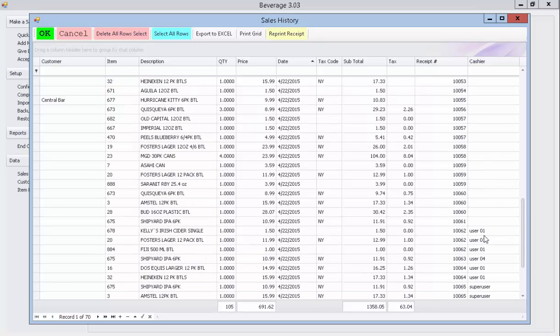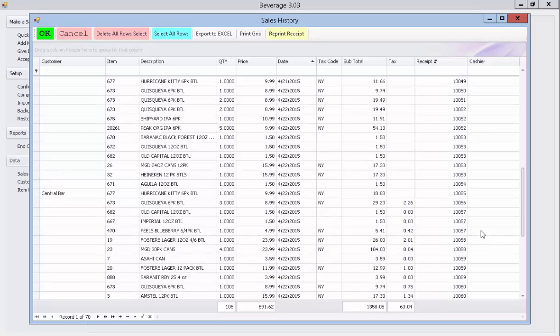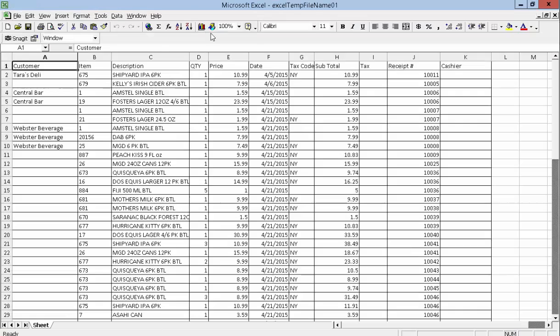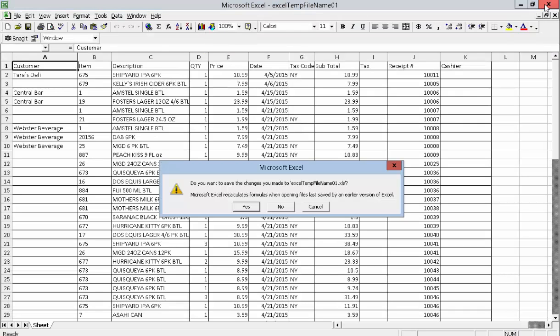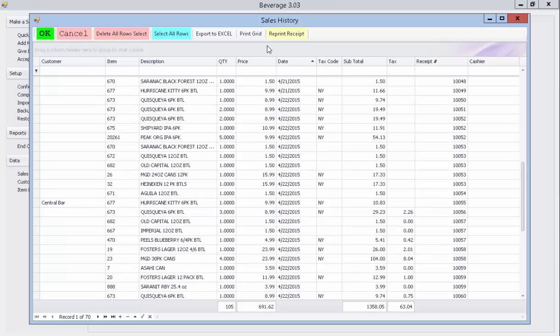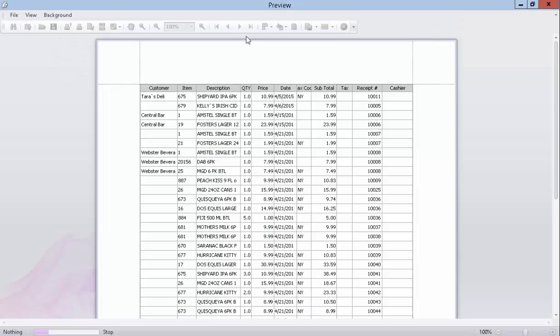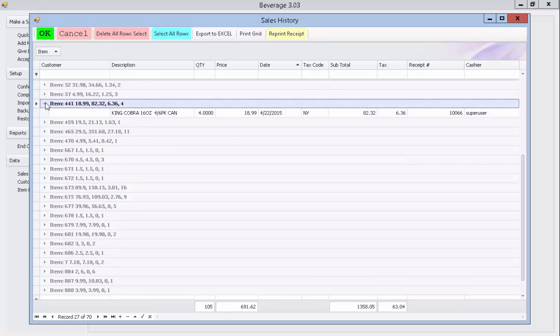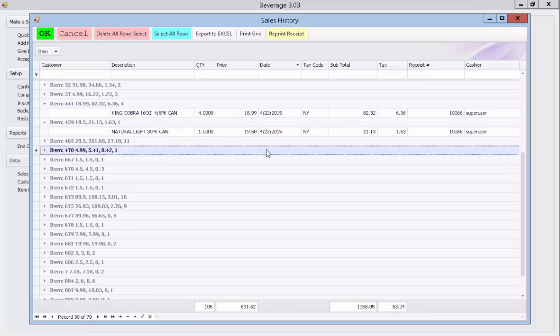If you wish to get reports from this, you can export this to Excel if you choose to. You can also print the grid. You can also drag and drop items here and then get subtotals for those amounts as shown.